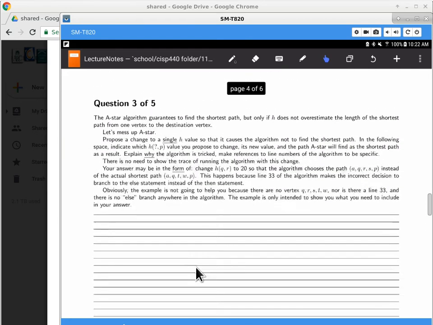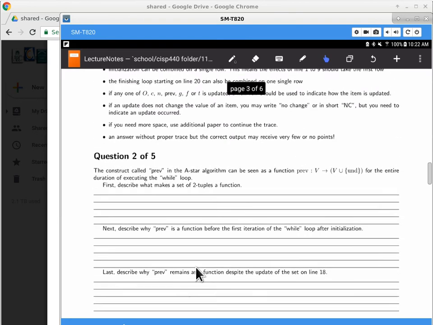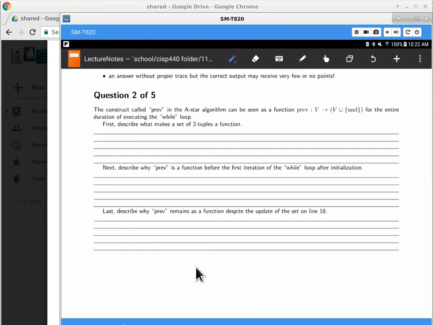Question number 2 is asking: the construct called prev in the A star algorithm can be seen as a function. And the first question is really just to say, what makes a function a function?